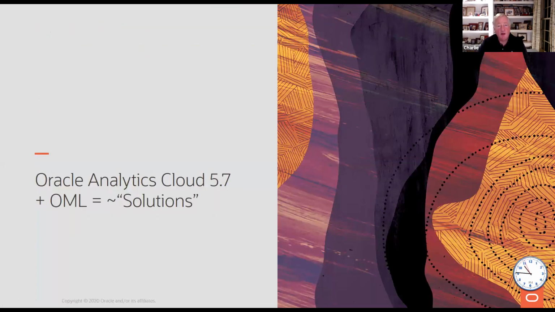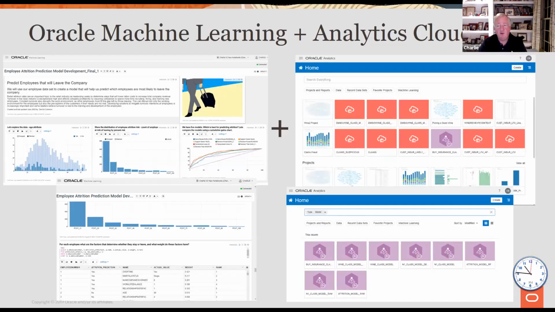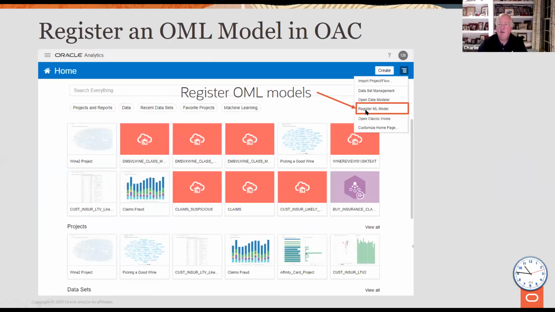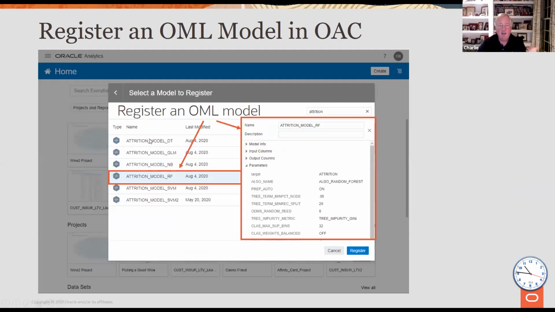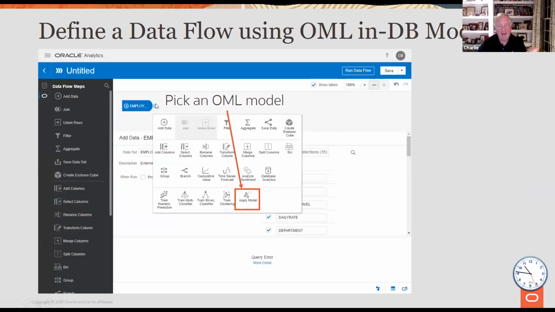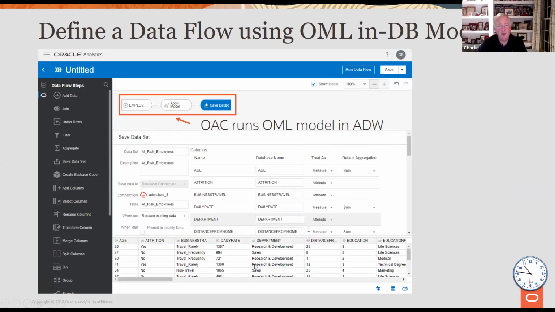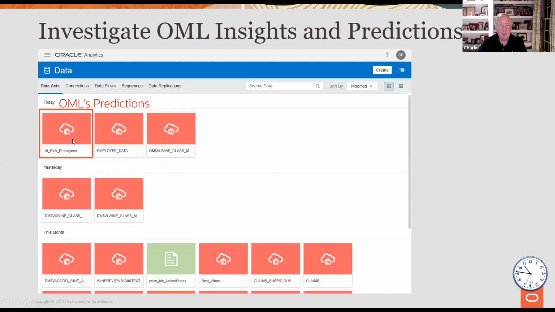I can do even more if I have Oracle Application Express, Oracle Analytics Cloud as of 5.7 and going forward. I can take all of my results, whether it's a notebook or a SQL function or an R function or whatever, and I can go over to the Oracle Analytics Cloud. And in the new release, they have the ability to register models. So now I register a model that I've already built in the database. I find the models like these employee attrition models. I can see the information about the models. It's a random forest and so on. I can register that. I can apply that in some sort of flow, apply the model. There's my whole flow. And now I can run in the database and get all of my predictions from OAC.